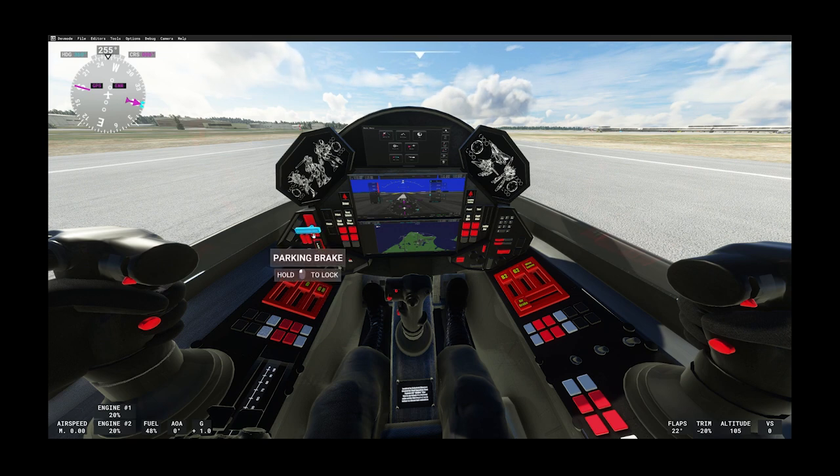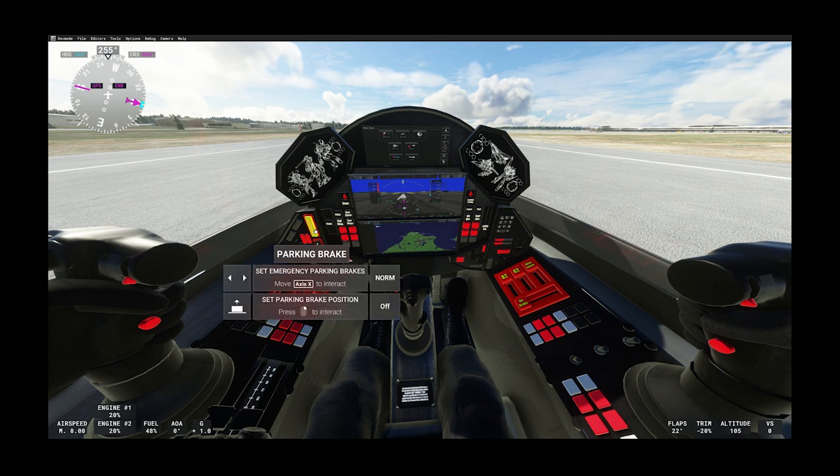But first, just to get started, we have our parking brake. What I'm doing is if I hold this down, you'll see a normal and emergency. I would just leave it on normal. Emergency doesn't quite have the effect that I was expecting. I would just keep holding left, just stay in normal.